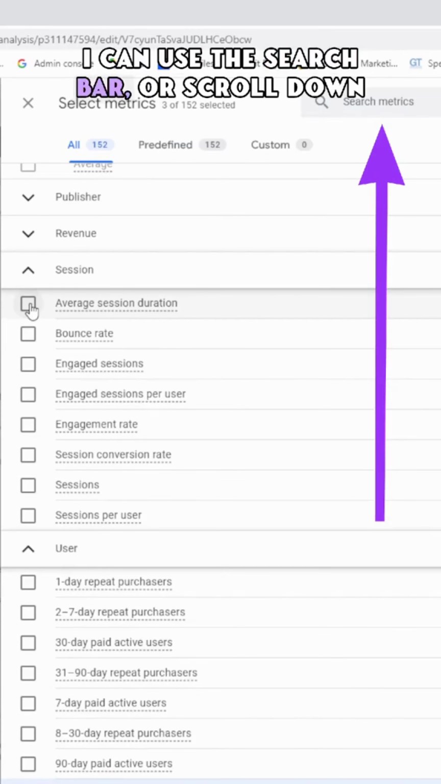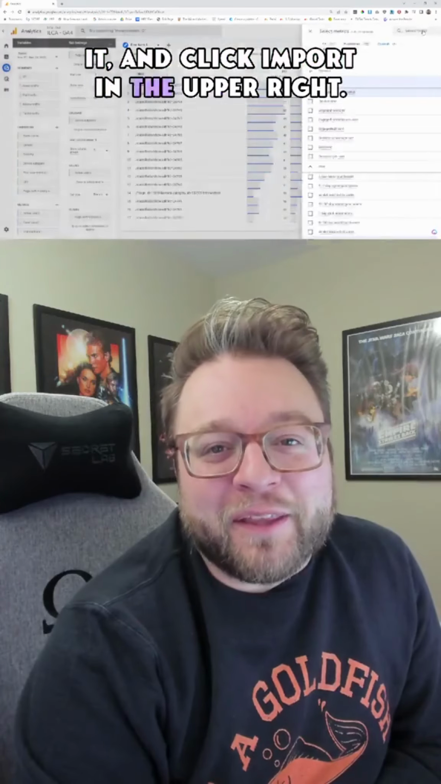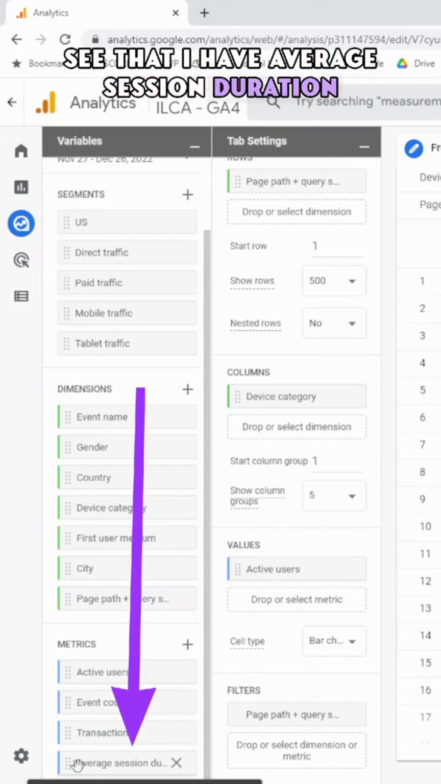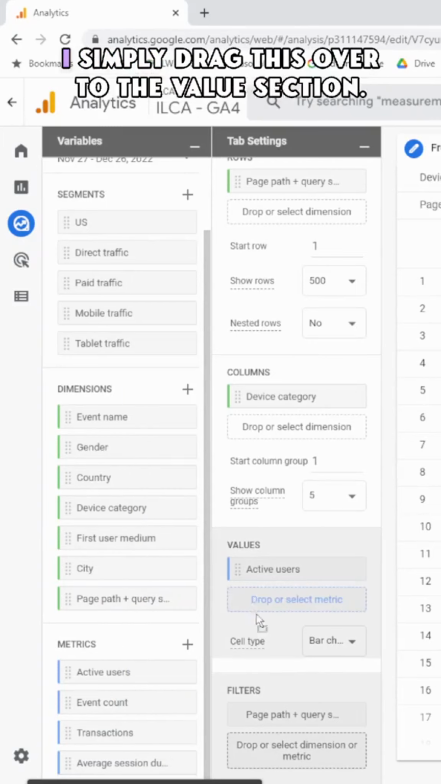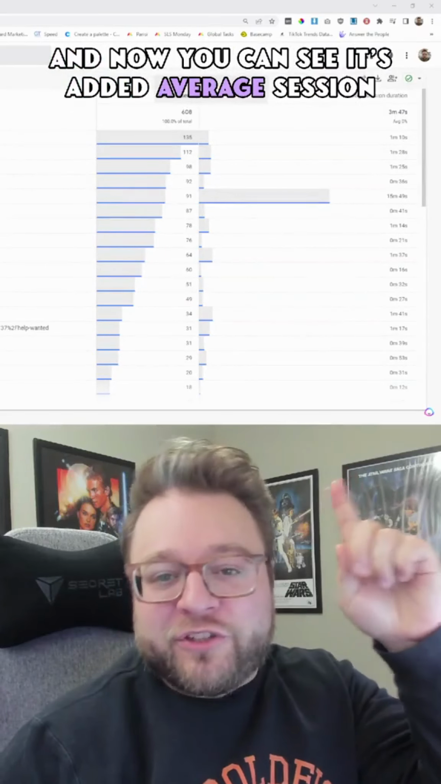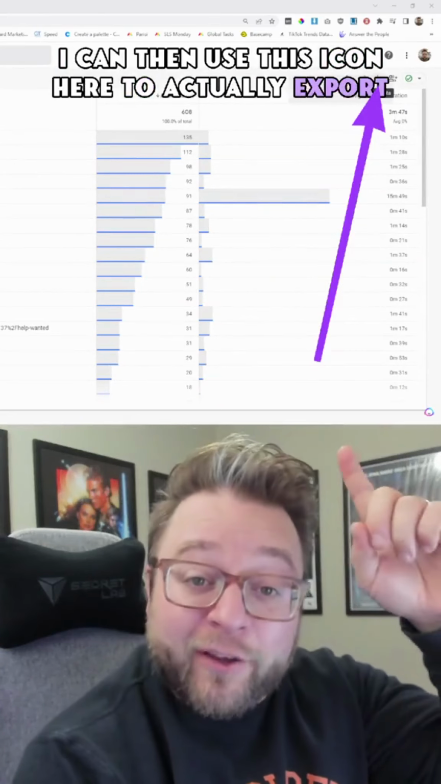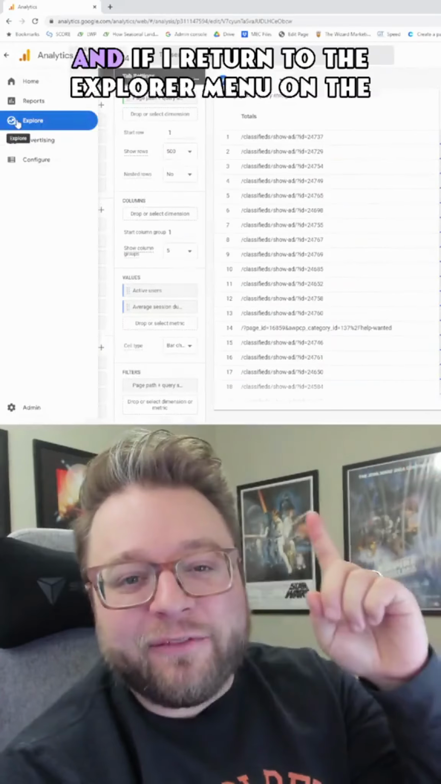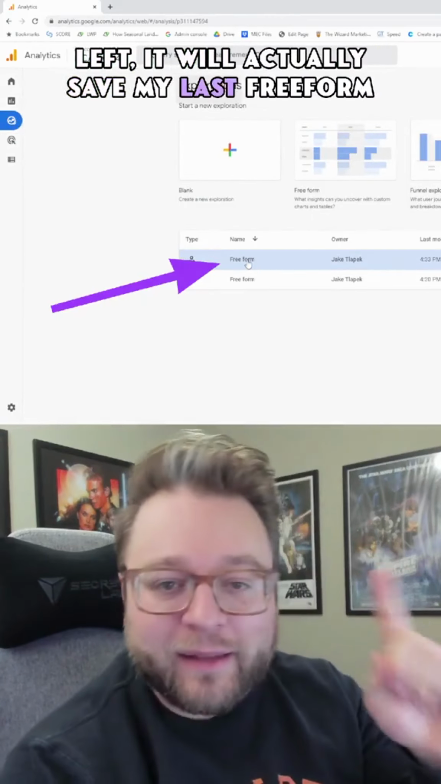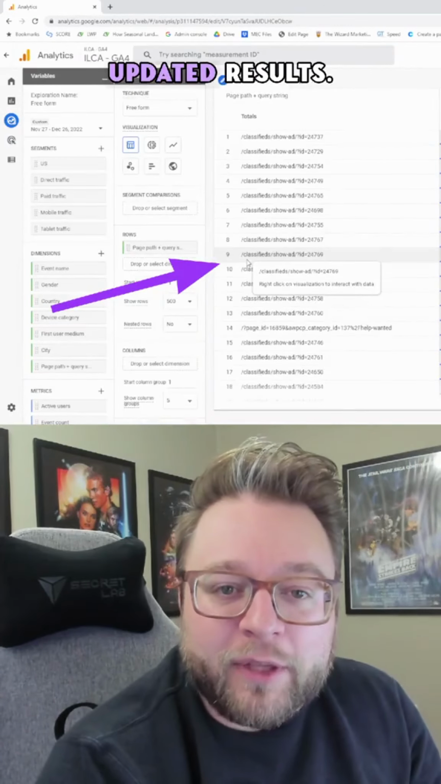I can use the search bar or scroll down to this average session duration, check mark it, and click import in the upper right. Now if I return to my metrics section, you'll see that I have average session duration added as a metric. I simply drag this over to the values section, and now you can see it's added average session duration to my metrics. I can then use this icon here to actually export this data if I wanted to. And if I return to the Explore menu on the left, it will actually save my last freeform event right here. So I can simply click into it and see the updated results.